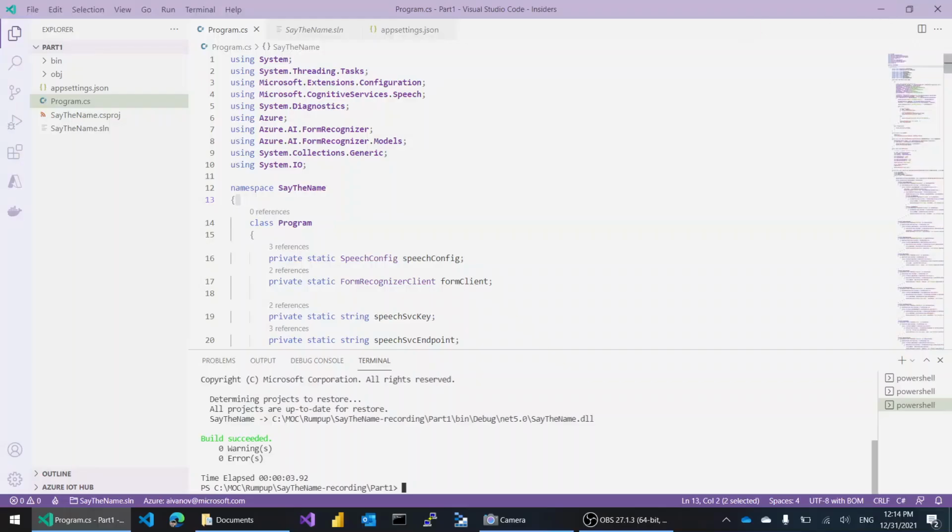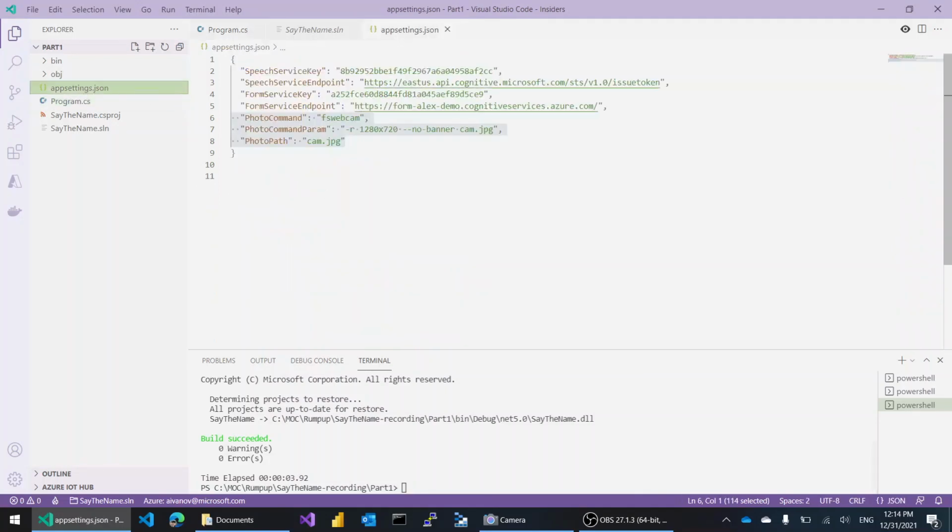Okay, it's my project, C# code. I'm not going to deep dive into the details of the logic because you can find it in my repo and take a look at what's going on. I have a code and I have a settings file. In the settings file, I provide information for my cognitive services running in Azure. It is the speech service and the form recognition service. I provide endpoints and the keys for it.